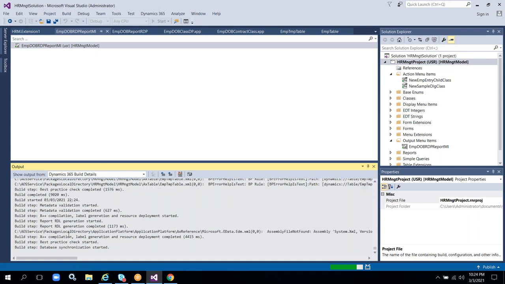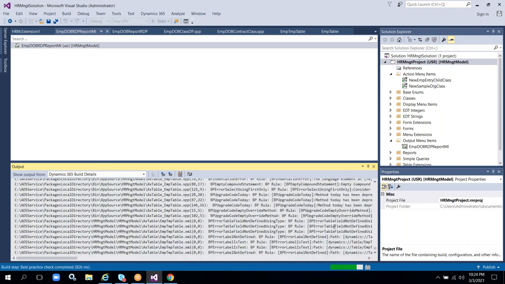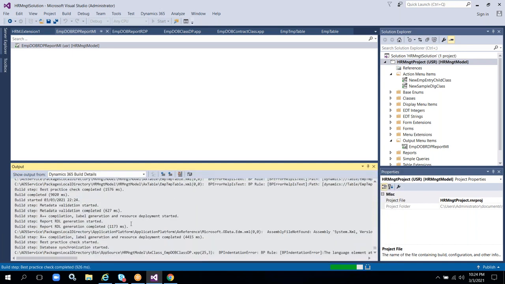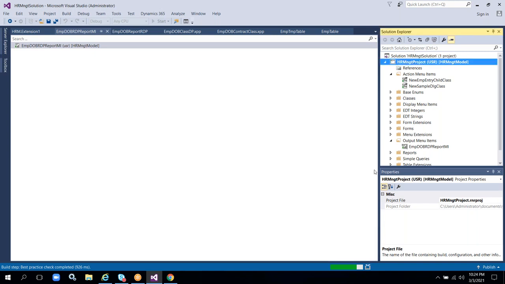See, while you are building your project, there is an additional step. Report RDL generation started. This one is report design. Once you build the project, the report is automatically designed in the backend. The report design will happen if there is a report available in your project. Otherwise, that message will not show while you build the project.